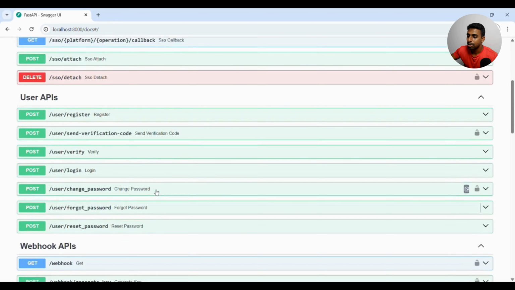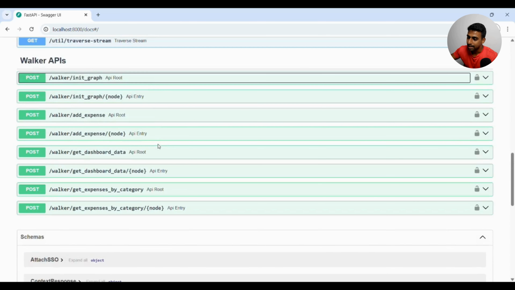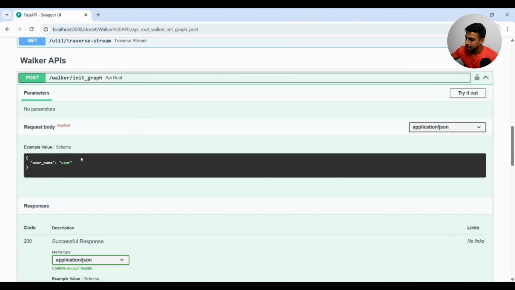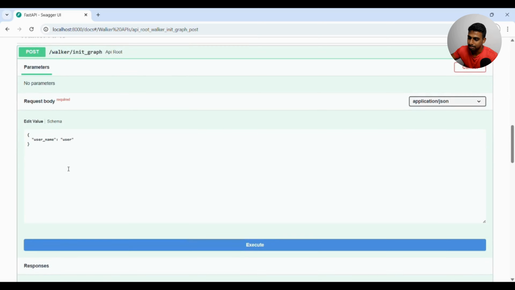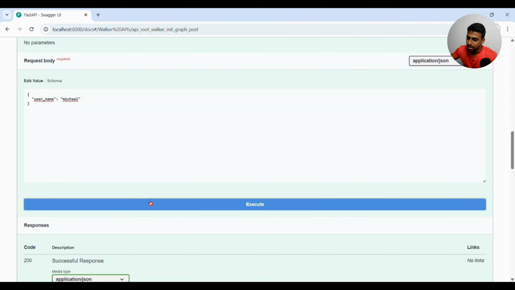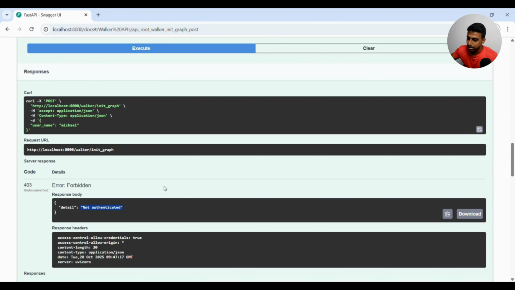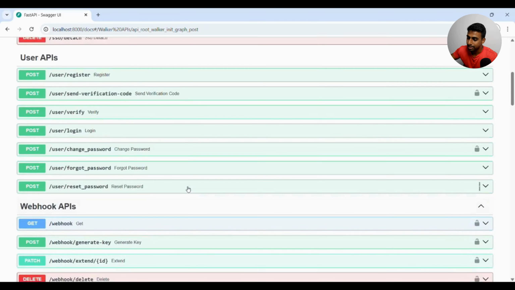Before we do that, first of all, we need to actually register our users, right? Because only registered users can actually go in and traverse the graph. If, for example, I try to initialize the graph, let me just try this out, and say username, say Michael, for instance, and execute, we are going to be met with a not authenticated error. So let's go ahead first and register.